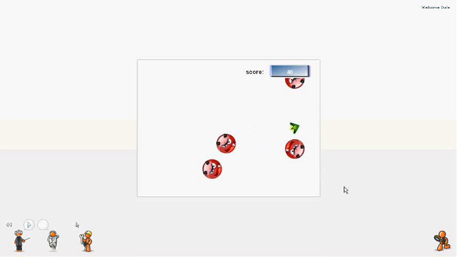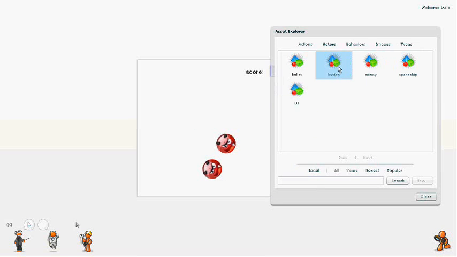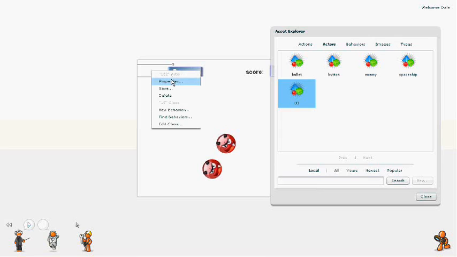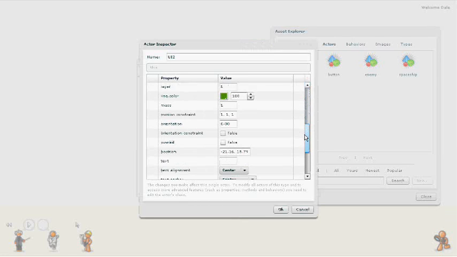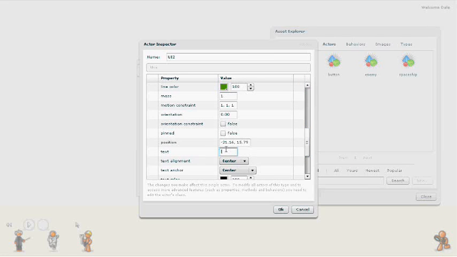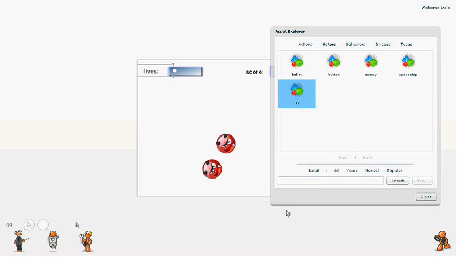So now we're going to create a lives display. We're going to actually give this game an end scenario. So we're going to drag over a button. We're going to give this UI element the lives text, just like we did for score.